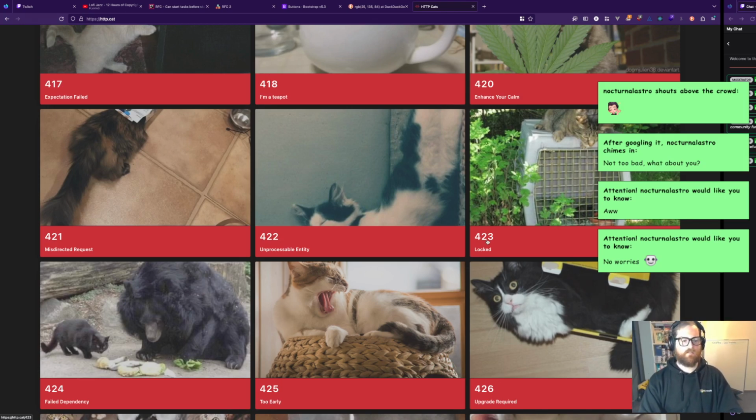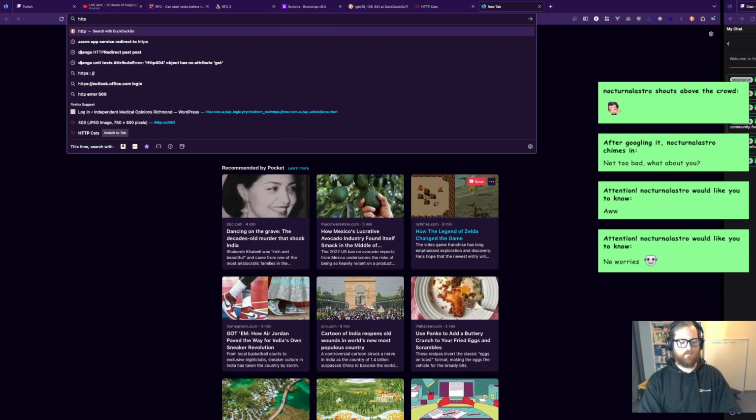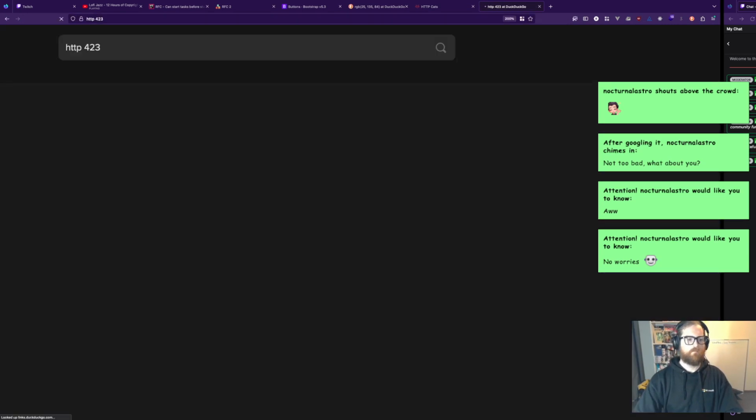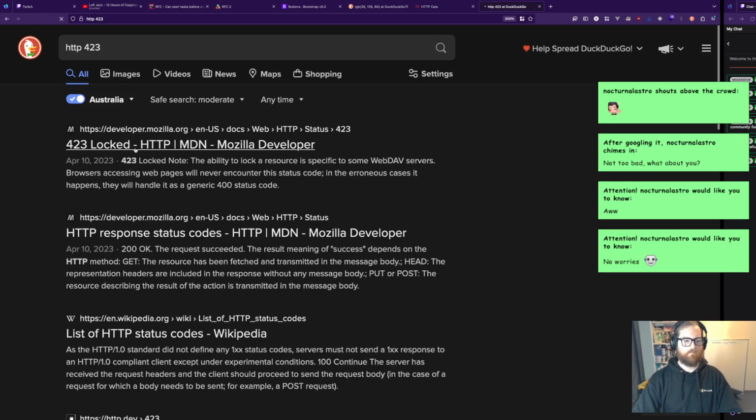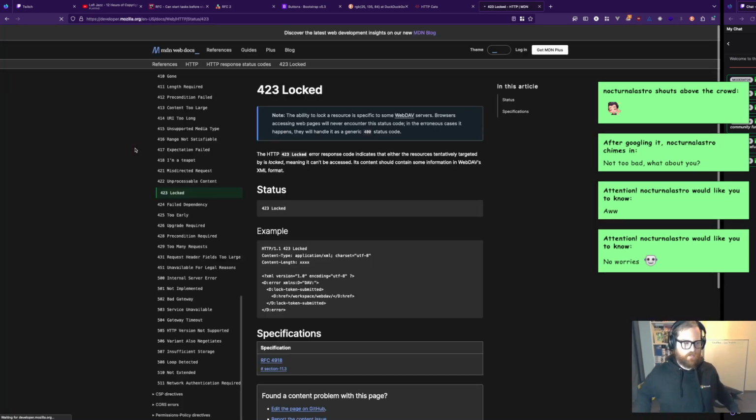423 locked. Let's have a quick gander at what this is. So the HTTP 423 Locked error response code indicates that the resource being accessed is locked, meaning that it can't be accessed. The content should contain some information in the WebDAV XML format. Example: locked.